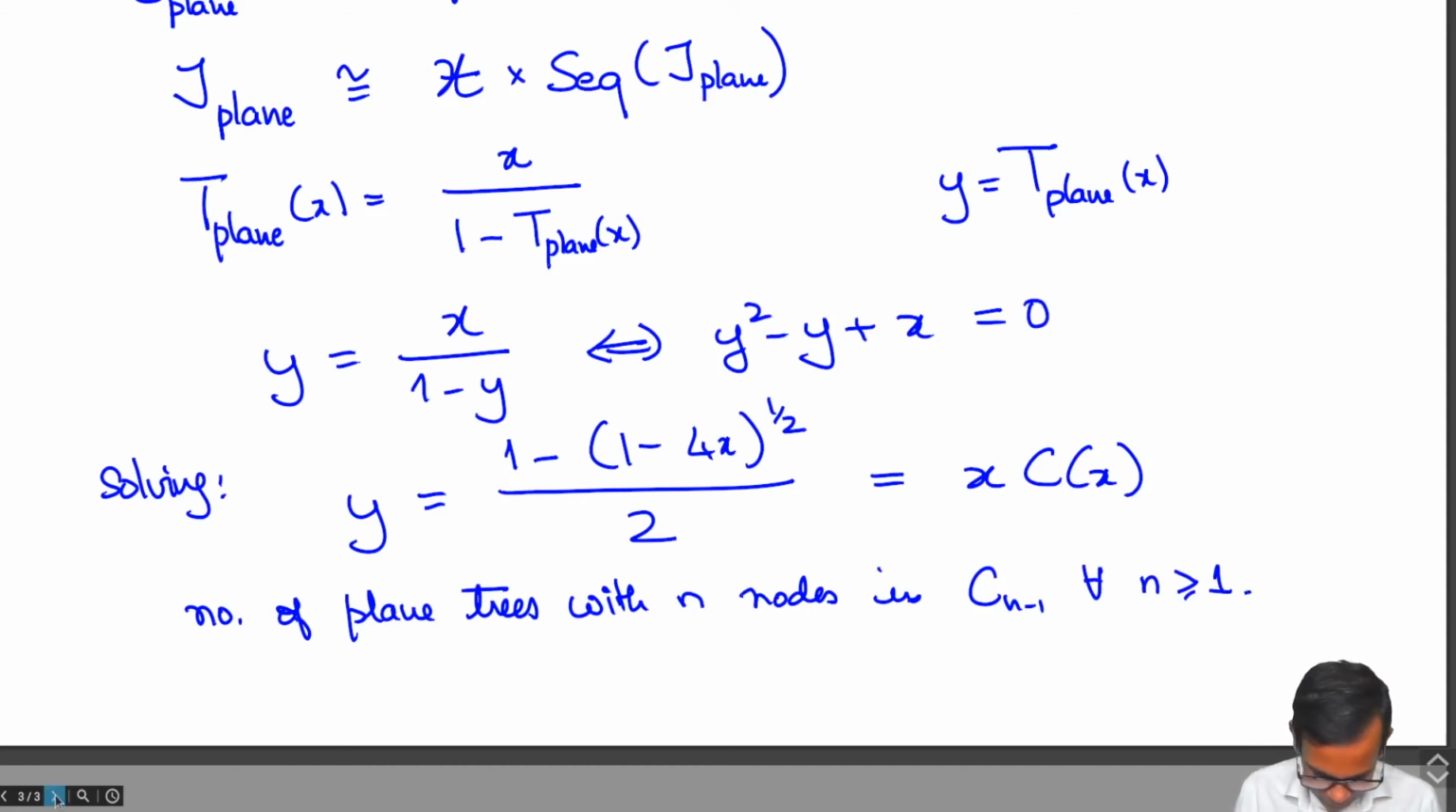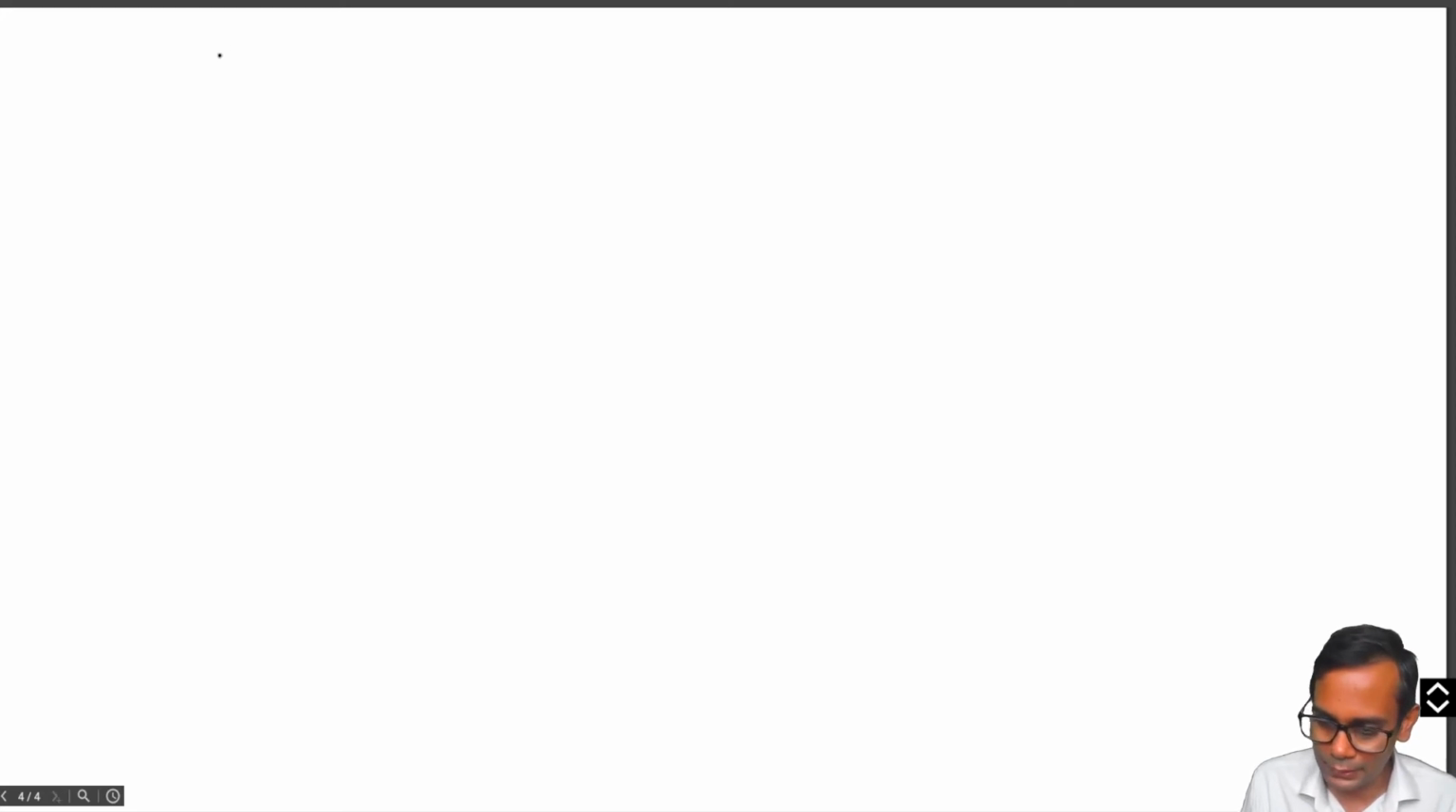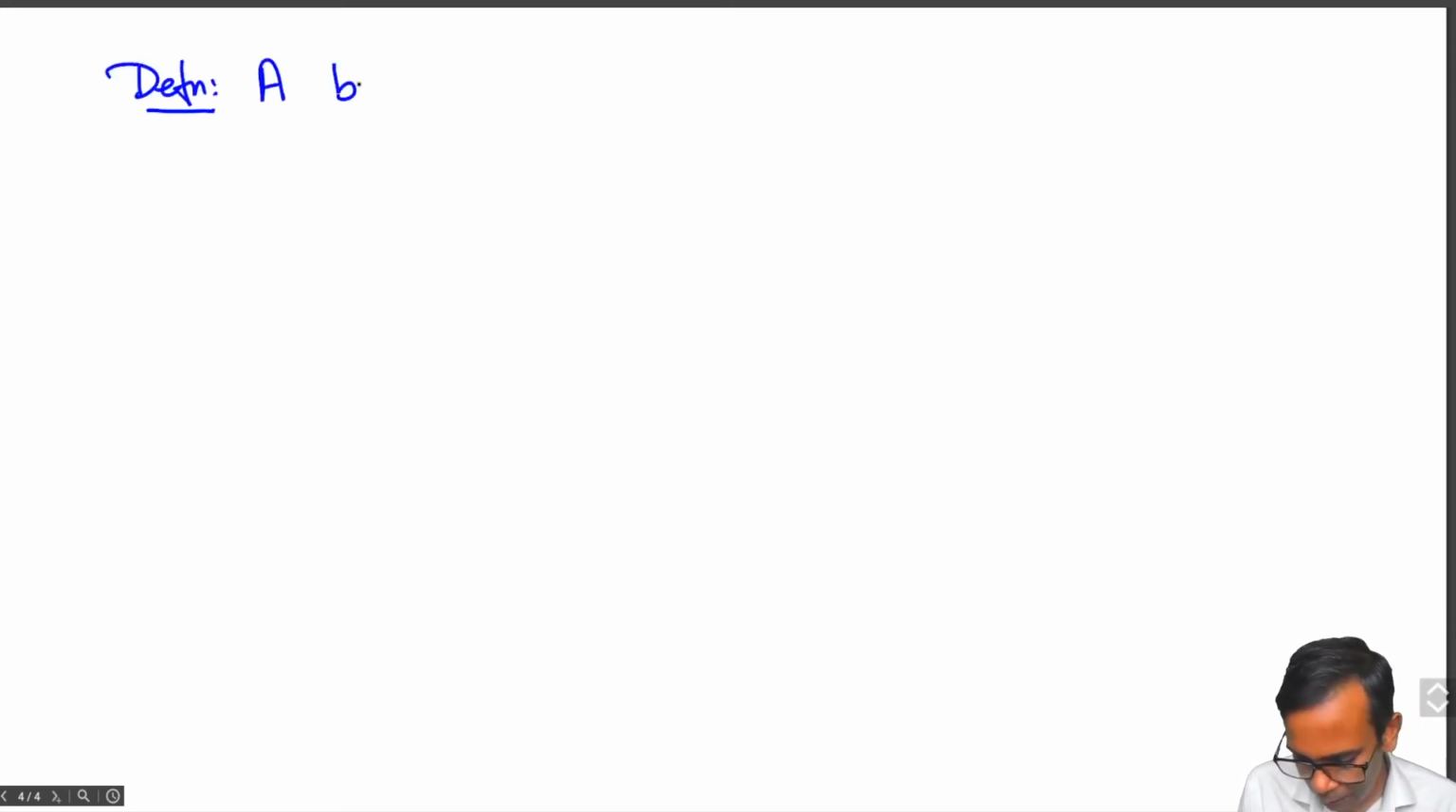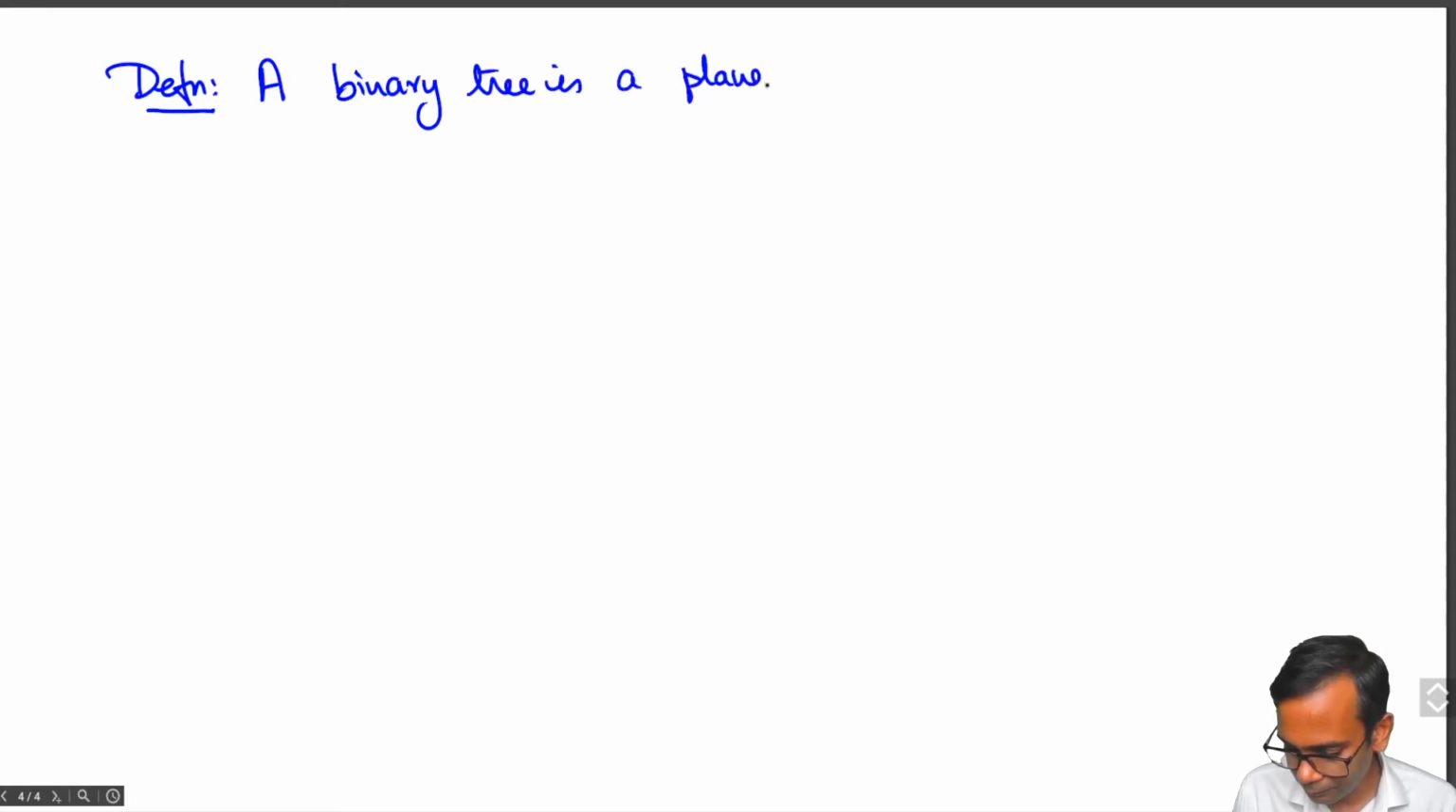The last kind of tree that I'll talk about is a binary tree. A binary tree is a plane tree where every node has 0 or 2 children.